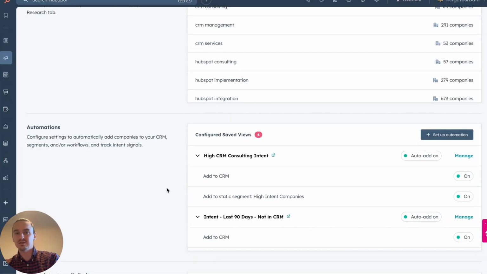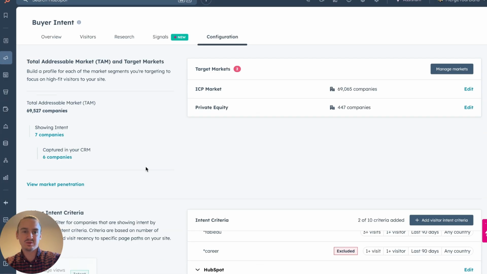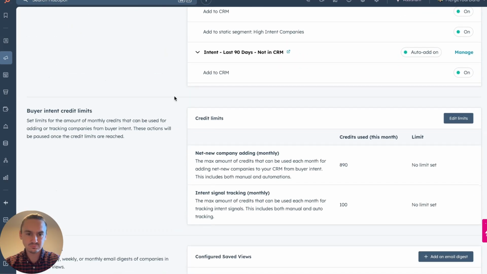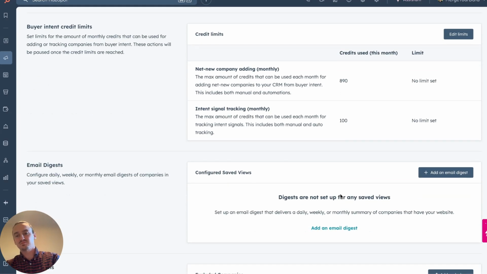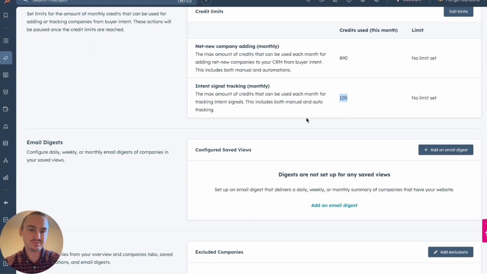So I'll show you that in the actual intent tool here when we go to the visitors section. And then an important part here is the buyer intent credit limits. So you can see for us, net new company adding monthly. If for some reason you get a huge amount of net new companies, you don't want it to burn through all your credits. I think for us, we have like 5,000 or something like that. So we set a limit of 890. So I guess 89 net new companies in our CRM. And then for intent signal tracking, this is the amount of credits that we want to use for intent signal tracking, which we'll get into, and that's set at 100.